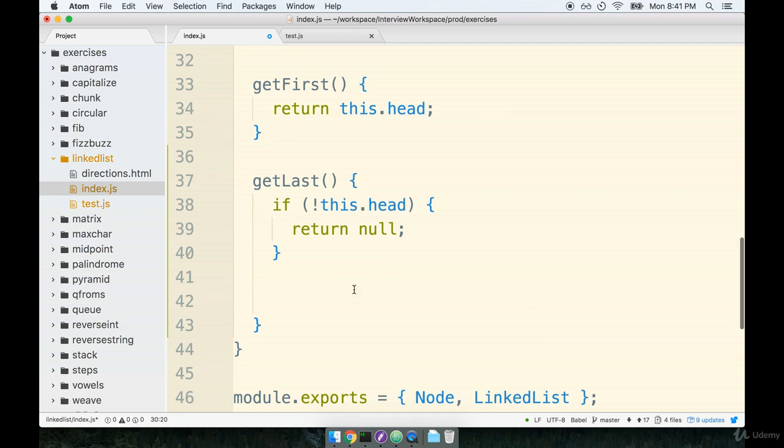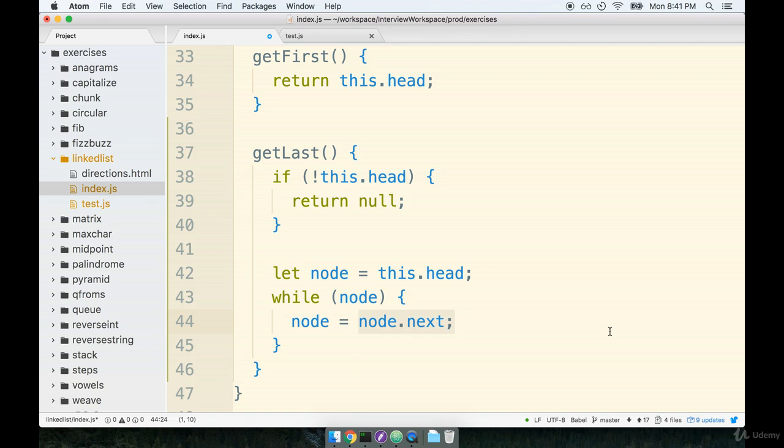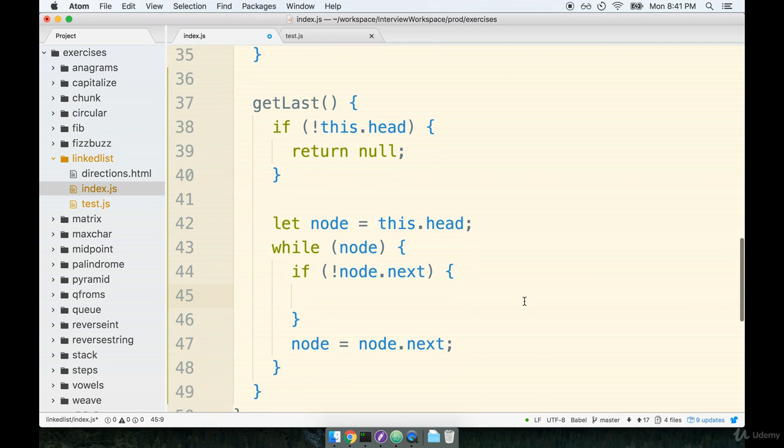So down inside of GetLast, we'll get a reference to the node by saying let node equals this.head. And then while node exists, we'll update to node equals node.next. And right before that, we will check to see if node.next exists. So if node.next does not exist, so if that's null, that means that we must be at the very end right now, in which case we should return the current node, like so.